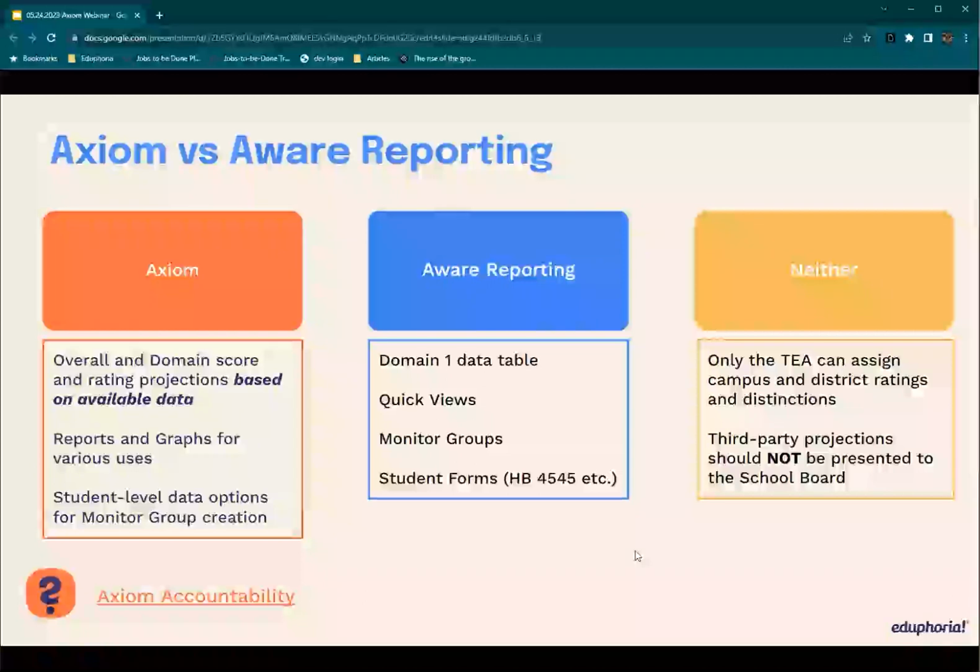Axiom is different from regular Aware reporting because we actually have a huge accountability-centered data table running in the background for Axiom, so that you don't have to build the reports and the views by yourself every single time. It's way more performant to get all this information, especially for something like Domain 1, which is a huge data set for a district. In Aware, we do have a regular Domain 1 data table report just in your reports. You have quick views for any and everything related to analyzing STAAR data, including accommodations used and things like that. And of course, Aware is where you take your actions with student forums and monitor groups after Axiom.